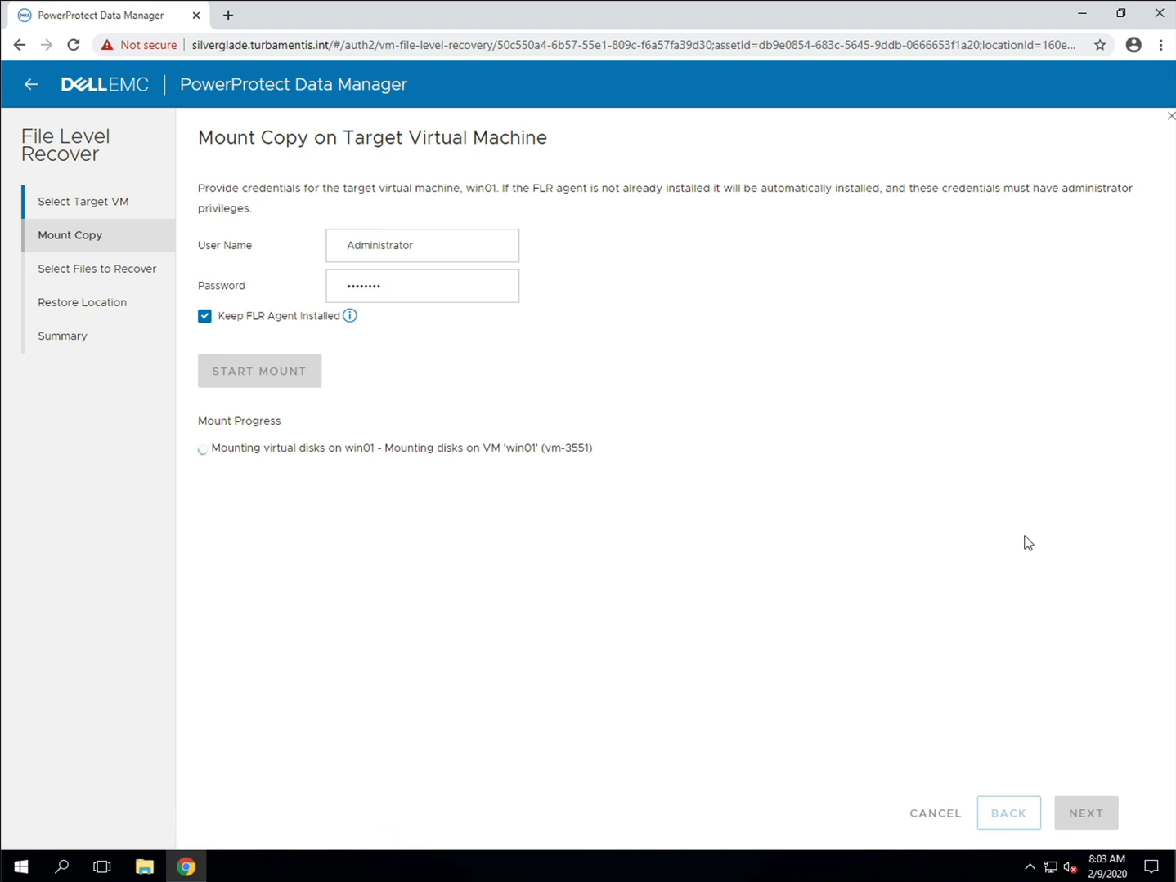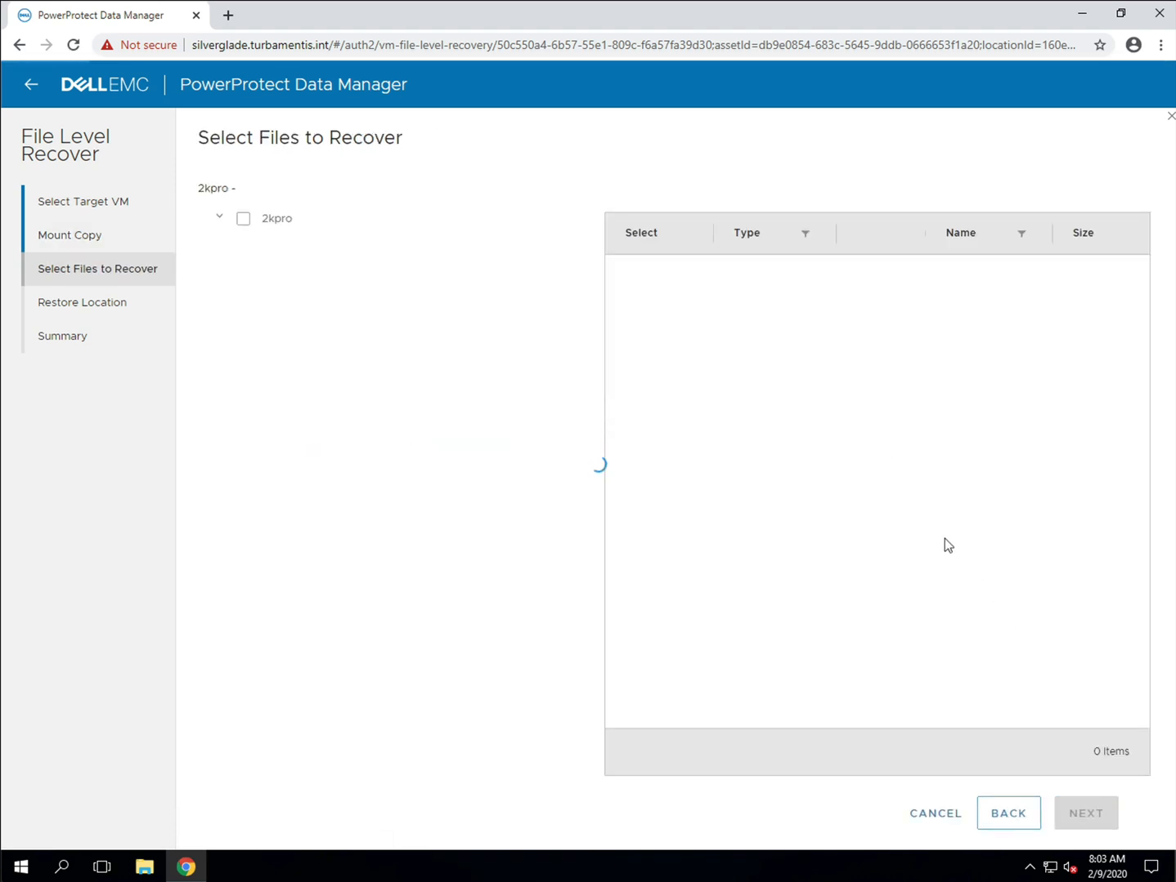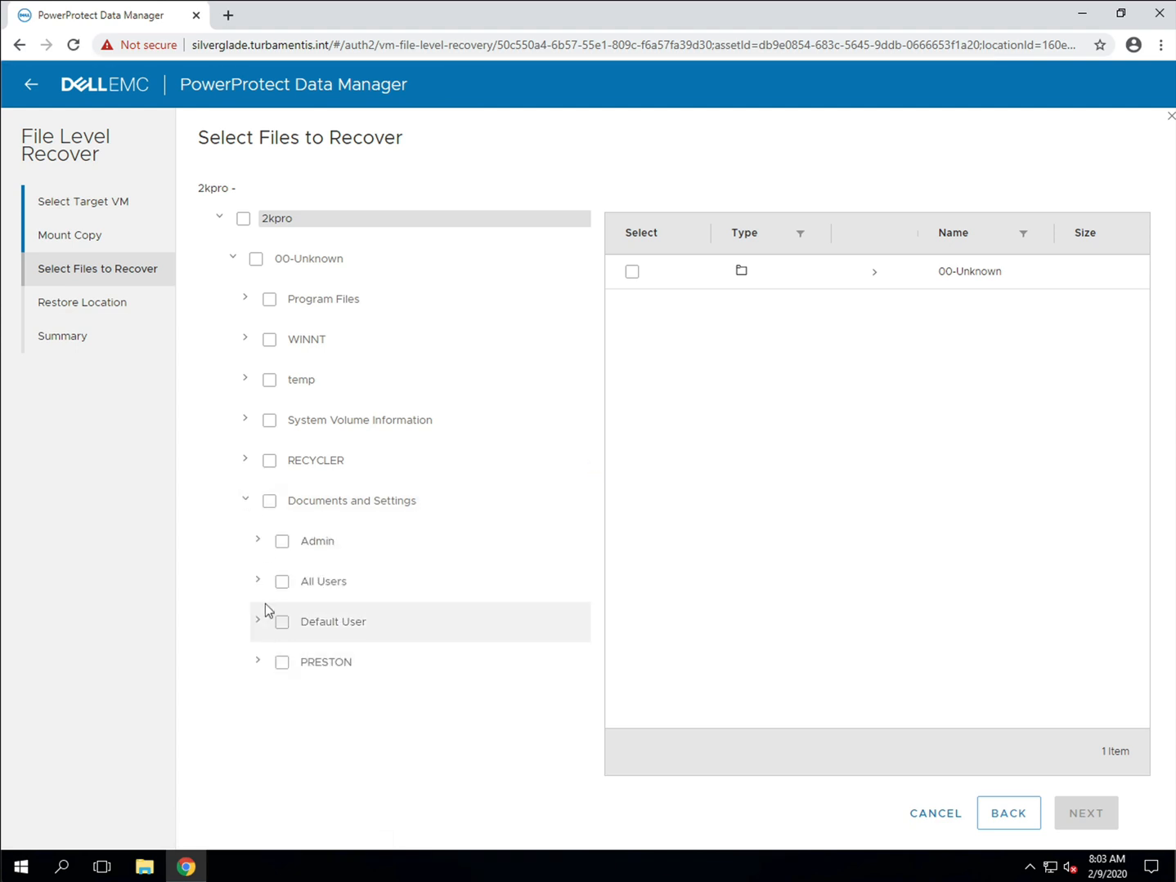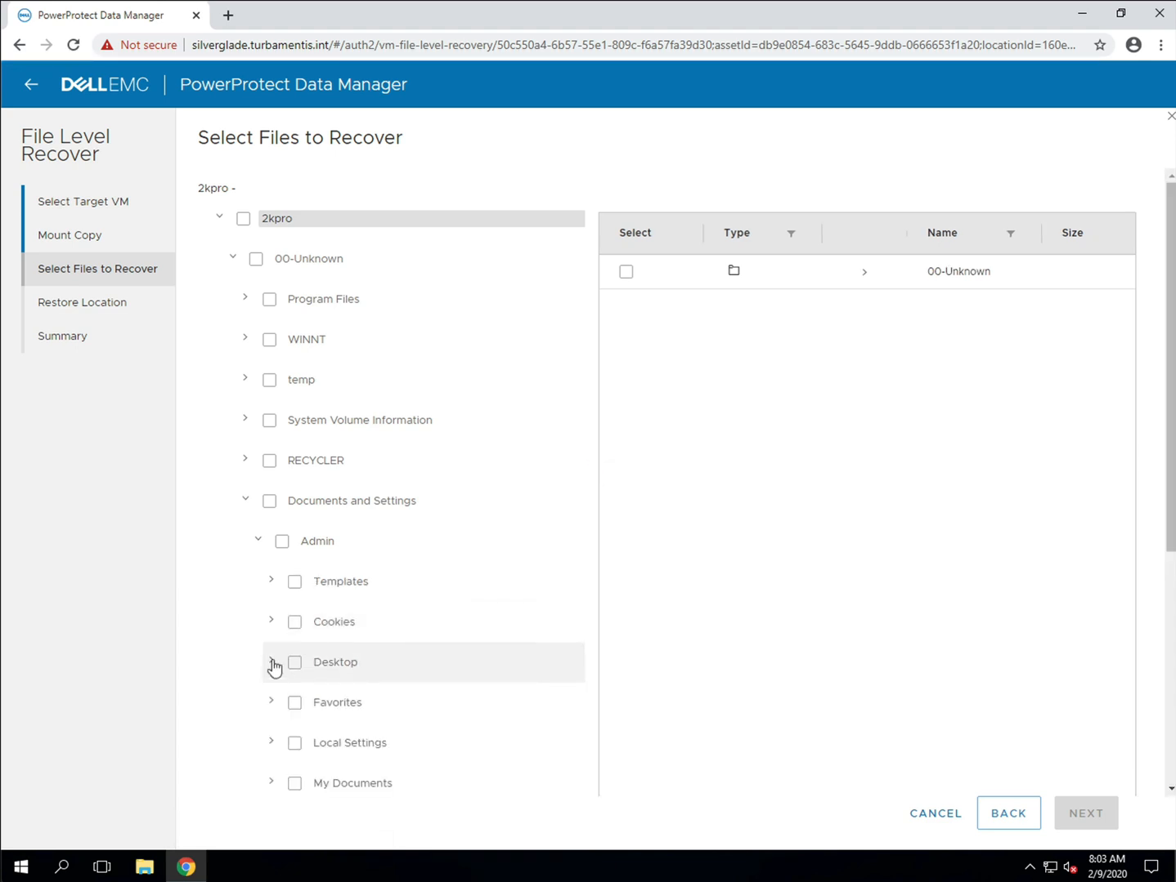Once you've entered the login credentials, you can click the Start Mount button to allow the recovery target to mount the backup. Once this is complete, you'll be able to click the Next button to continue. Now we can choose the file or files that we want to recover from the backup. Note here that we're browsing the virtual machine that we are recovering from. On the next screen, we'll choose where we want to recover to on the destination machine.